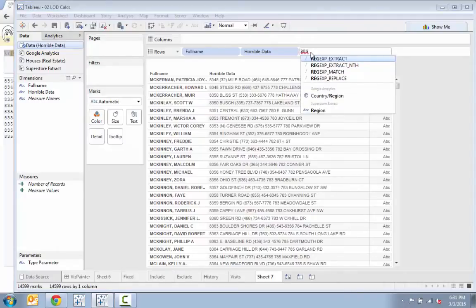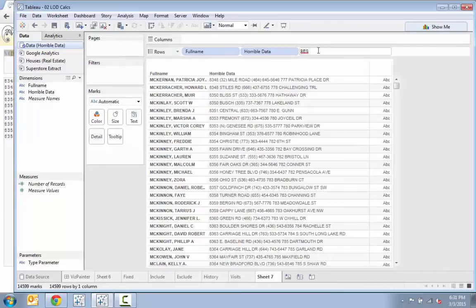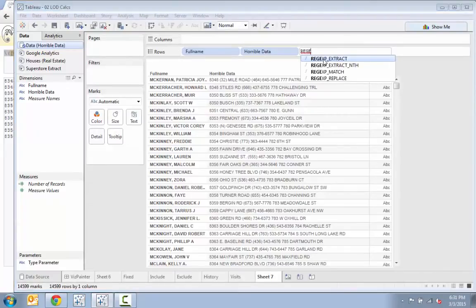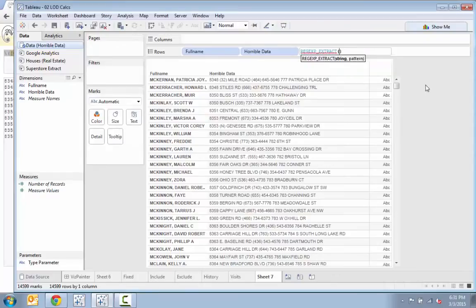There's all the different formulas. So I have an extract. I can extract an nth, a match, or replace. I could actually go to the calculation editor and find out what that is. But let's do the extract. All right, and then it tells me it wants a string, and then it wants the pattern. So my string is the horrible data. And comma, and then I give it the pattern.